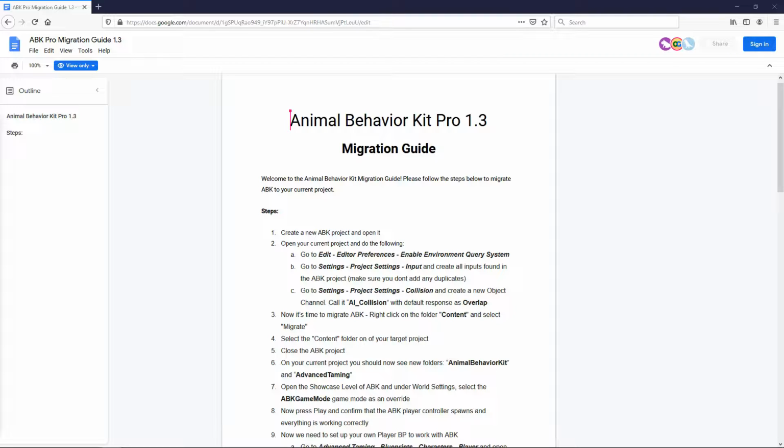And there was a video before giving you the migration steps, but because the 1.3 update has so many changes, we needed to create a brand new guide, which is what you guys are seeing right here. And this is going to be the video that goes through all of the steps detailed here.